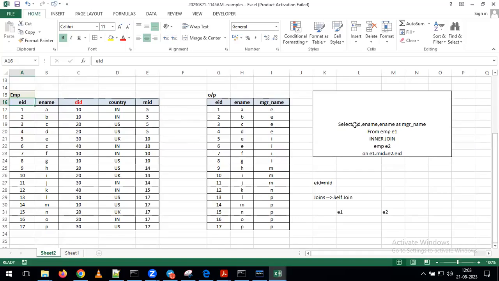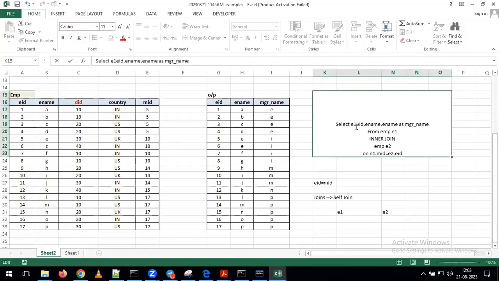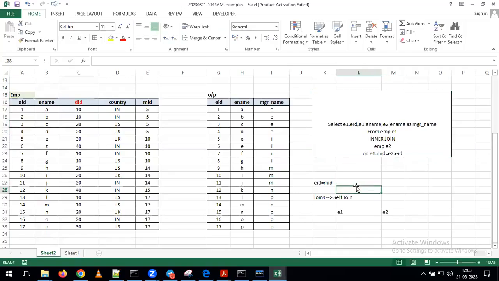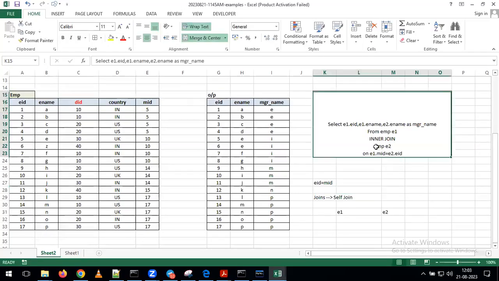And for that reason, how do we overcome this error? Just give the alias name. I'm giving E1.employee ID, for example, here. Here I'm giving E1.employee name. Then here I'm giving E2.employee name, because one employee name I want to get from the first table, and one employee name I want to get from the second table. That's the reason we give E1.ename, comma, E2.ename. This is the way we can frame the query. Once we run this query, what will happen? With this query, you can get the data.